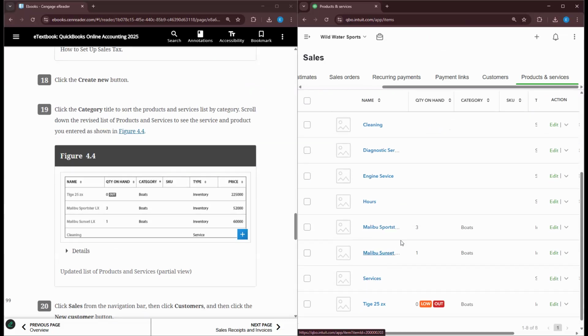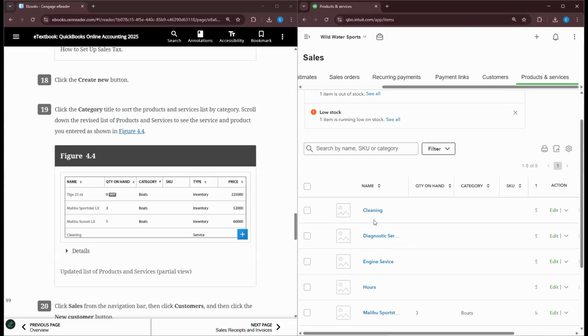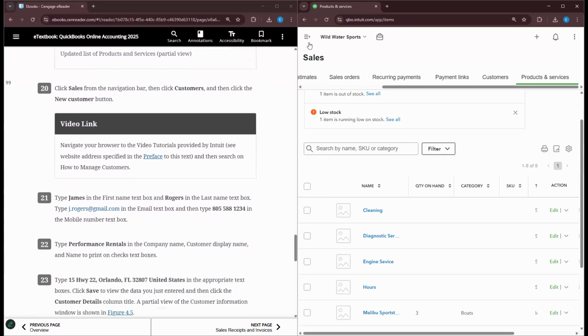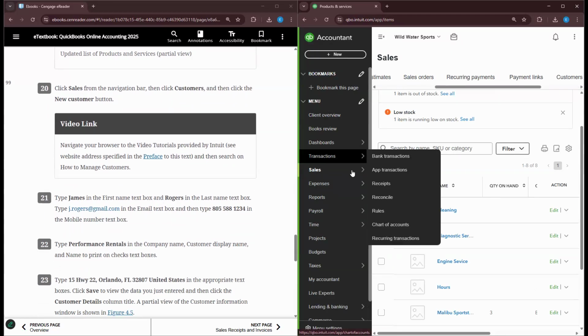So now we see the information here. We see the tag 25 is showing 0. It's out. We have the Malibu Sportster LX, the Malibu Sunset, and we have cleaning. All right. And then we have some other things that we've set up. So now it's asking us to click sales from the navigation bar. So we're actually going to sell something for the first time.